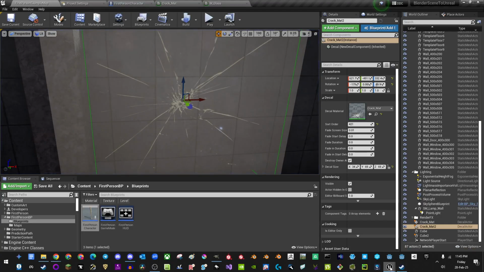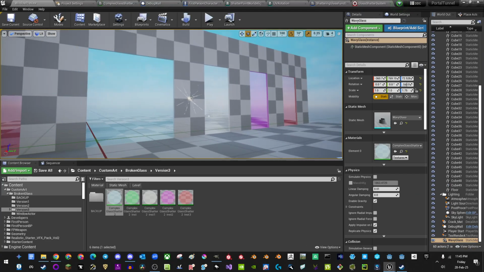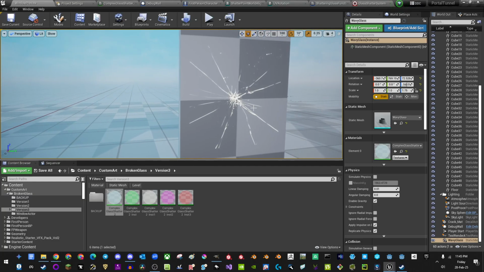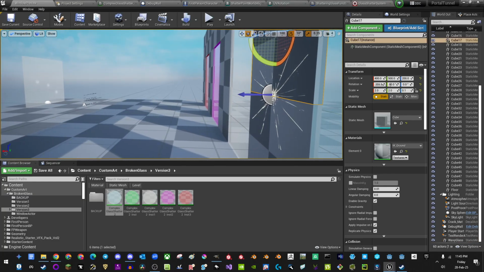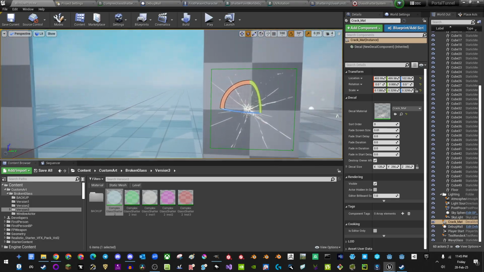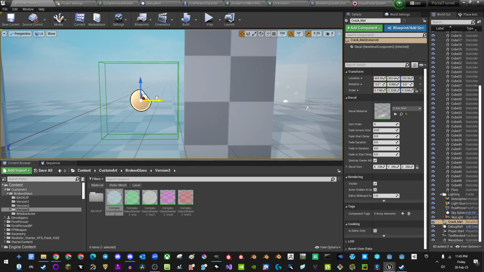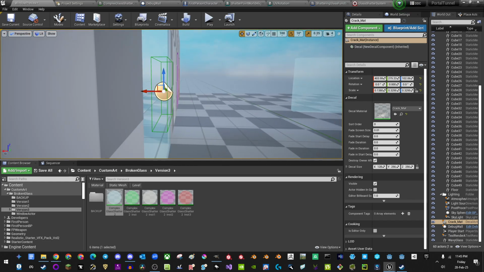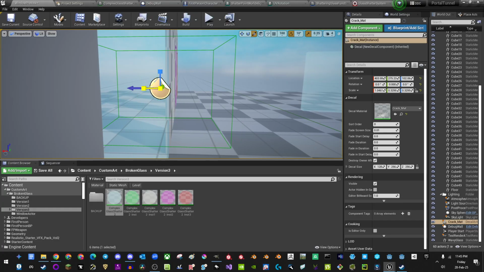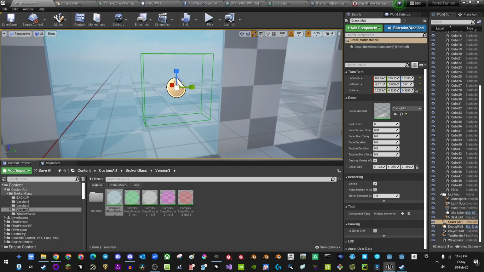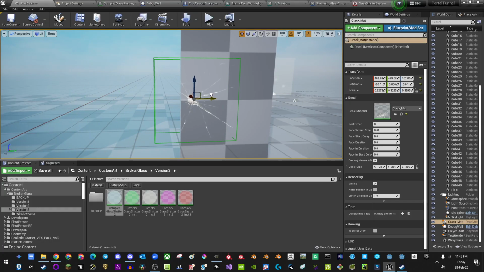So if we jump over to our project, we're like, okay, cool. Let's grab our decal here, and let's put it on the glass. Wait, why isn't it, is it overlapping correctly? Yeah, it is. So what's going on? Why doesn't this show up correctly?